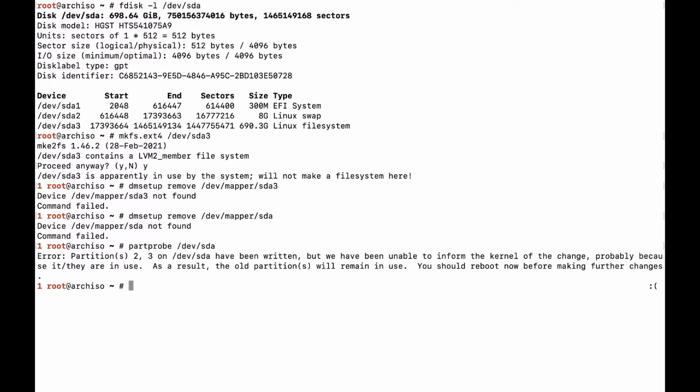Partitions 2, 3 on /dev/sda have been written, but we have been unable to inform the kernel of the change, probably because it/they are in use. As a result, the old partitions will remain in use. You should reboot now before making further changes. Well, crap. Rebooting is what I really wanted to avoid because I need to open up the machine and it's kind of in a pile.